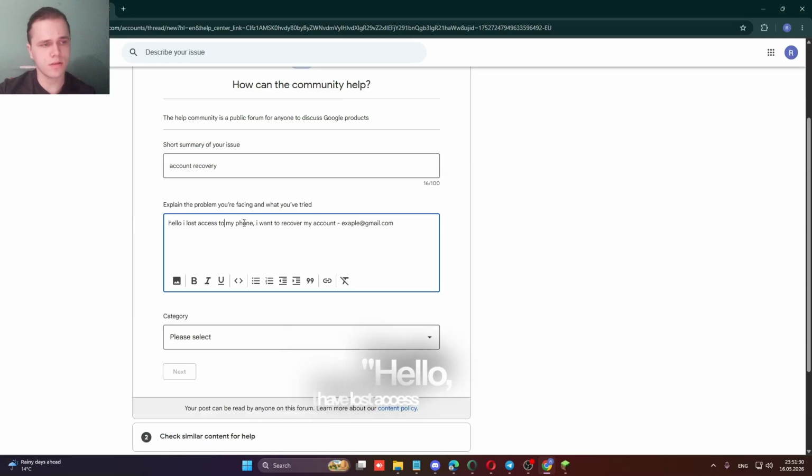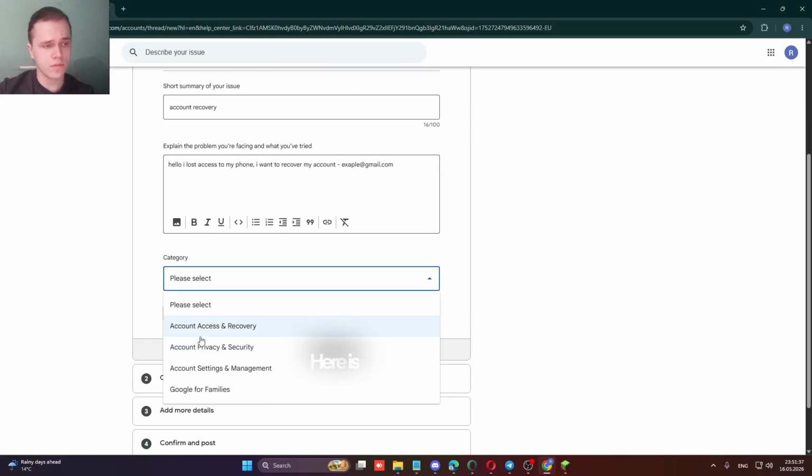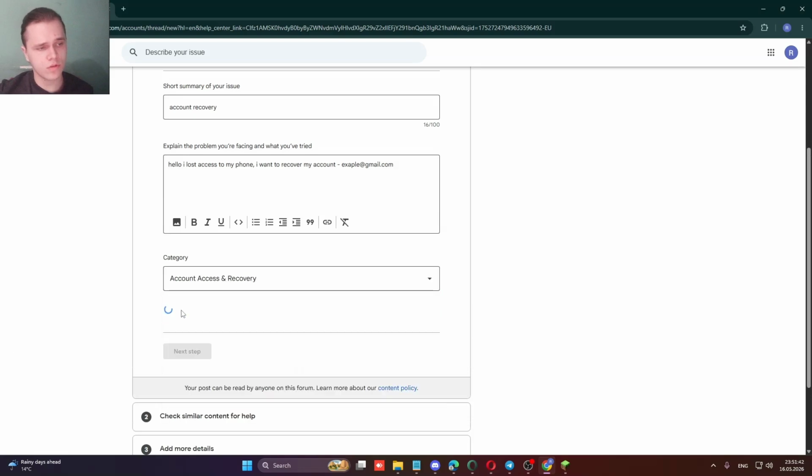Hello, I have lost access to my phone and want to restore my account. And write your email address here. Here, let's choose a category. Here is access and recovery, that is, account recovery and access. Click next.